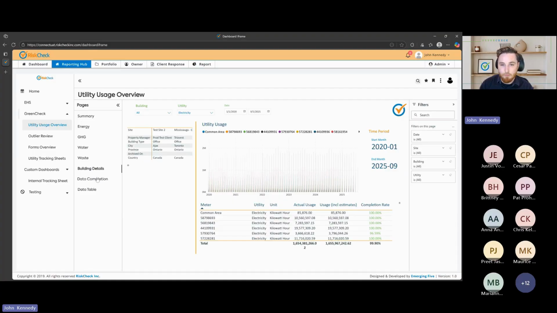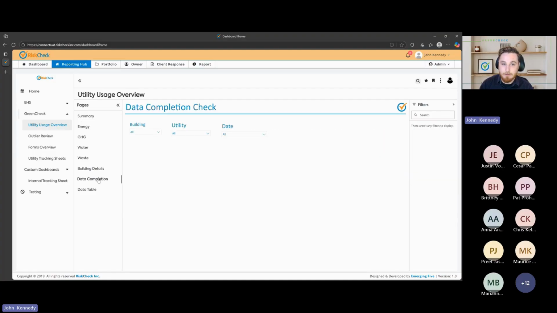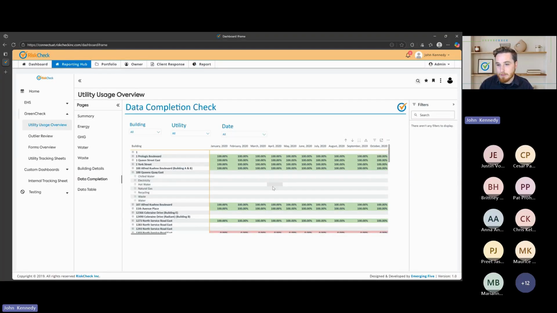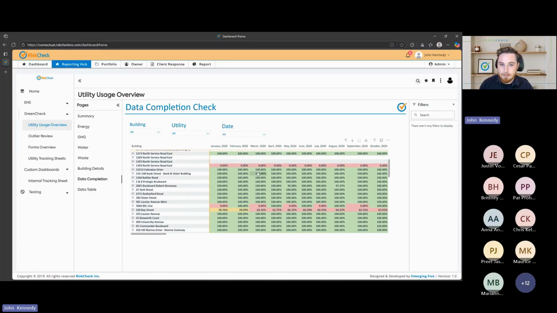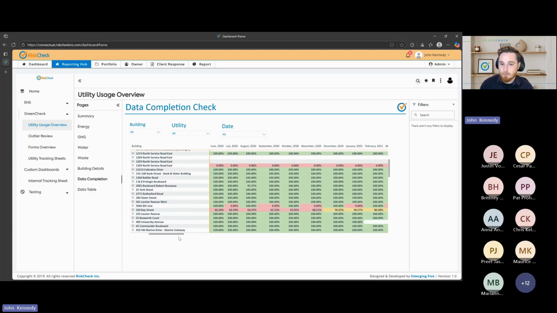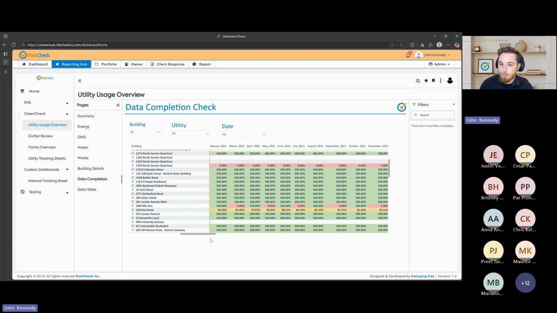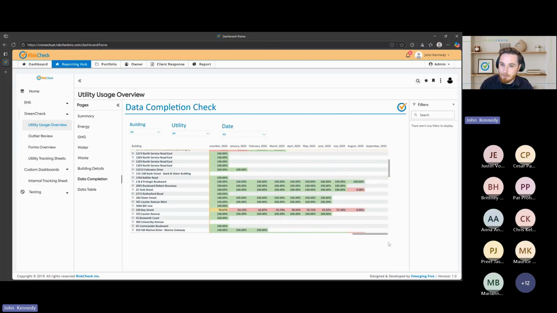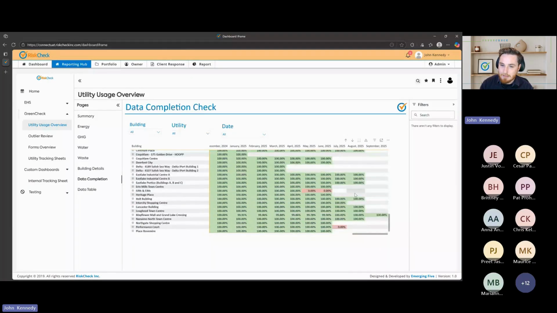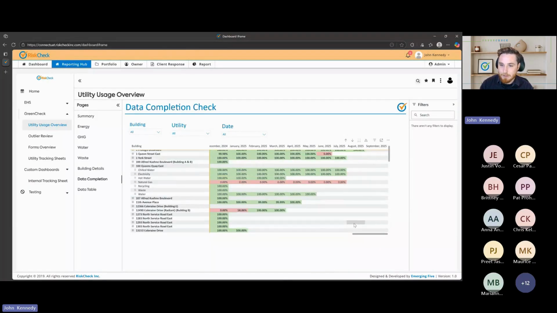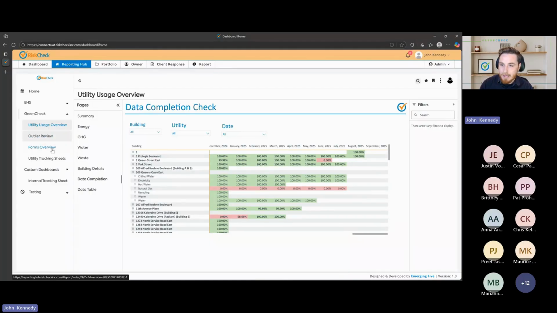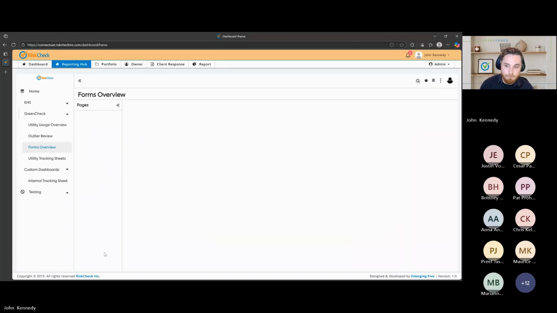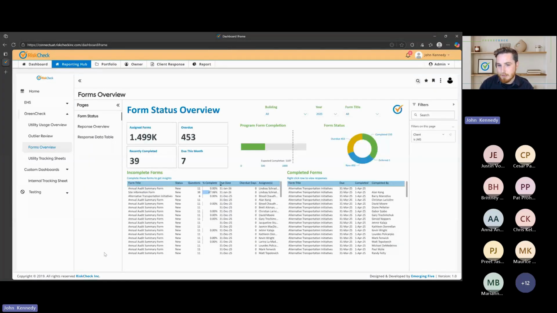But sometimes you want to be able to see information in a different way. One thing that we find to be very helpful for many is the ability to see data completion over time. So you can really identify quickly whether or not all of the information you need is available and reported correctly.